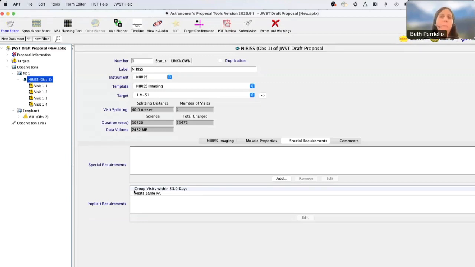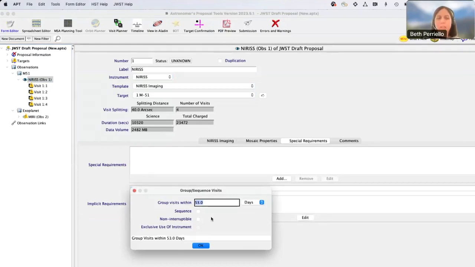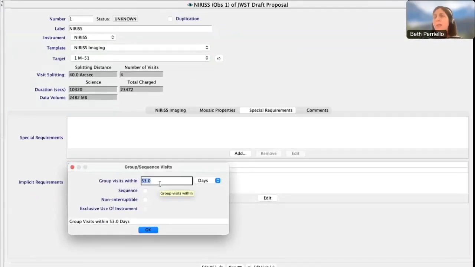It's not possible to get rid of these implicit requirements, but you can edit some of them. So I could edit this group within and make it shorter. I do not recommend that you do that. You want to give us as much time as possible to schedule your mosaic and keep it at the 53 days. But if you had a legitimate reason for narrowing that down, you could do that and provide a justification in your PDF.